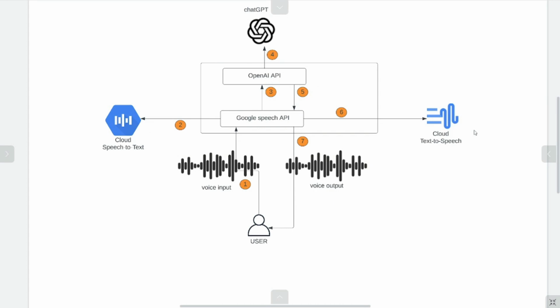So here's a high-level schematic of the architecture. The user uses a mic to talk and speak with ChatGPT. The voice input is then sent via a Google Speech API to the cloud-based speech-to-text converter. The returned text is then sent to the OpenAI API, which then sends it to the conversational backend of ChatGPT. ChatGPT then returns a textual response, which is then sent to a cloud-based text-to-speech API. The returned audio segments are then played via Python libraries back to the user.